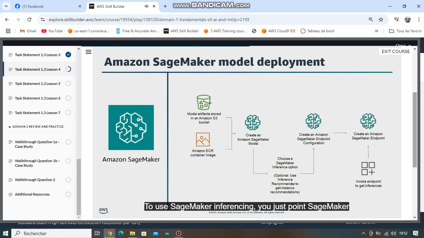To use SageMaker inferencing, you just point SageMaker to your model artifacts in an S3 bucket and a Docker container image in Amazon ECR. You select which inference option, such as batch, asynchronous, serverless, or real-time, and SageMaker creates the endpoint and installs your model code.